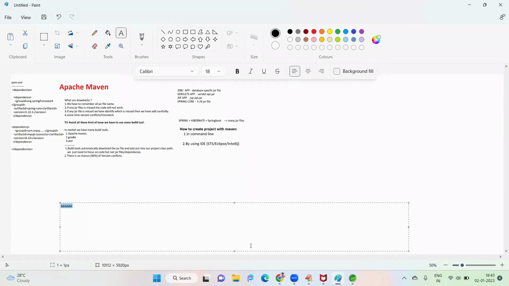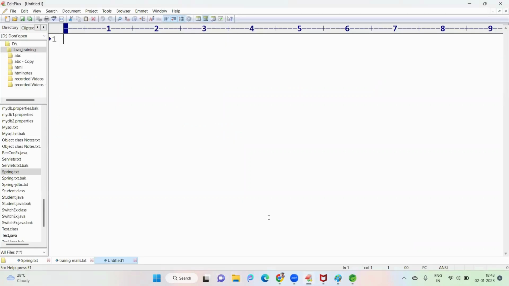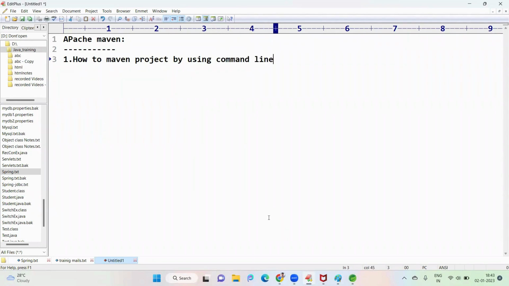Okay, I'll take notepad. This is better. Okay, Apache Maven. So how to create a project by using the command line? First option is how to create a Maven based project by using the command line. We have some commands. With that we can create.